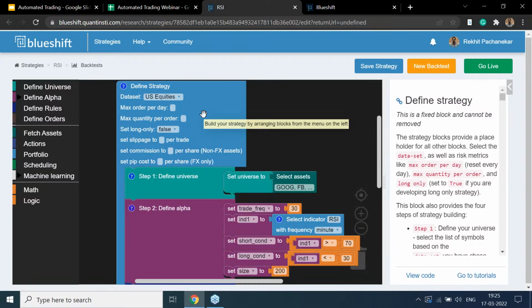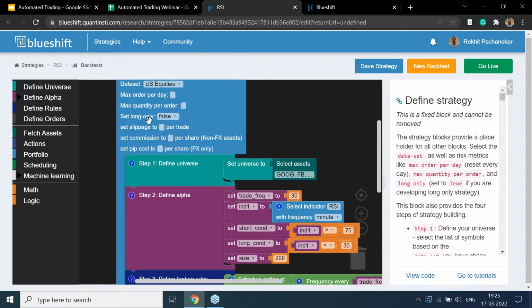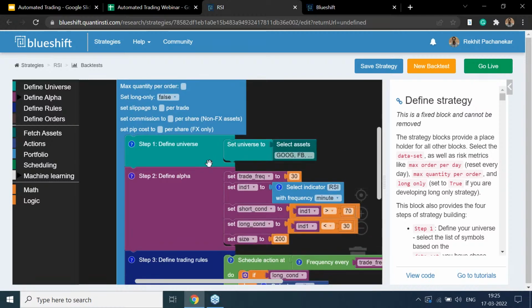We are looking at visual programming where we have tried not to show you any coding for that matter. So first we take the data set, which is US equities. You can see here set long only is false because if it goes above 70, we are selling it, which is somewhat like shorting the asset. So we have kept that as false. And we have defined the universe.